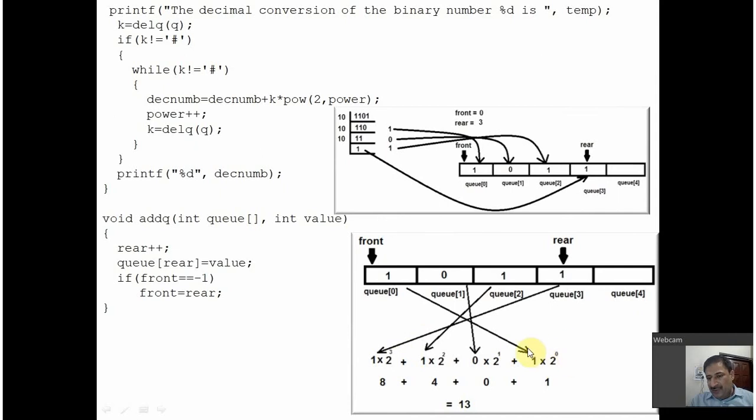This 1 is multiplied by 2 to the power 0. Anything to the power 0 is 1. 1 into 1 is 1. 0 into 2 to the power 1: 2 to the power 1 is 2, into 0 is 0. 2 to the power 2 is 4. 4 into 1 is 4. 2 to the power 3 is 8. 8 into 1 is 8. 8 plus 4 plus 0 plus 1 is 13. So the decimal version of this binary 1101 is 13.